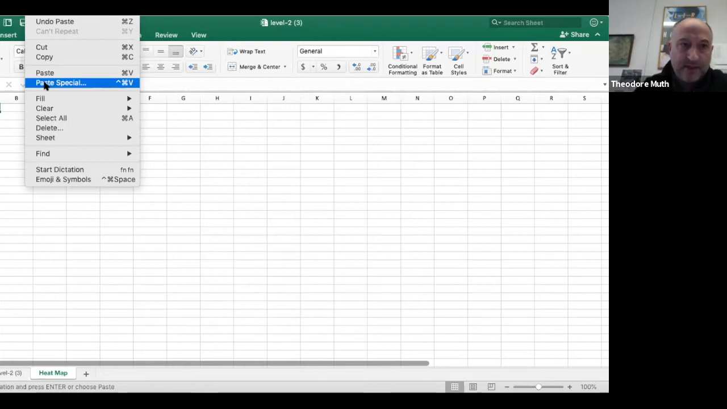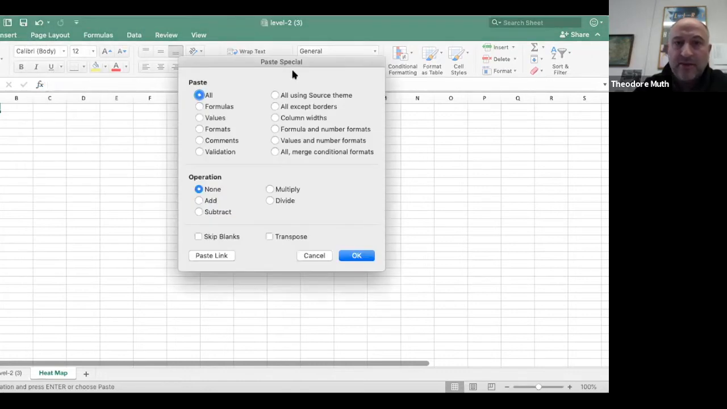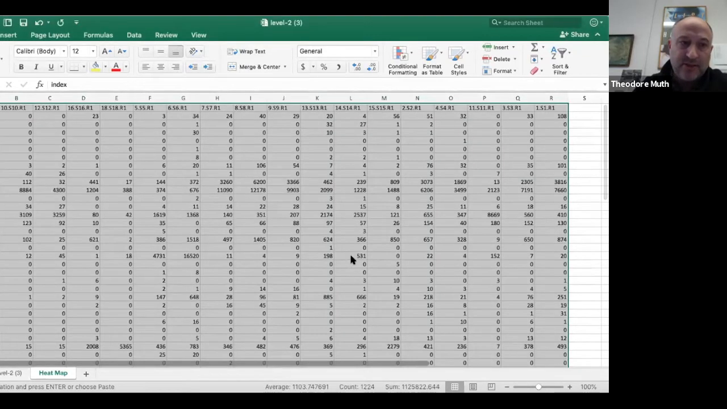Okay, so I select paste special. There are a lot of options here, but I just want to draw your attention to transpose. I'm going to click the transpose box, and this is basically going to turn my columns and rows. It's going to switch them, and I think that that's a little bit easier to view.